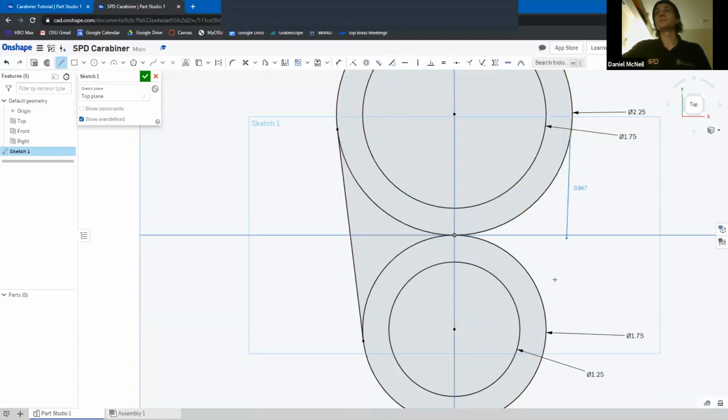I'm going to take another line, add it there, go through the same process of making it tangent with circles. Then I'm going to do another line, making a tangent with the inside of the circles.